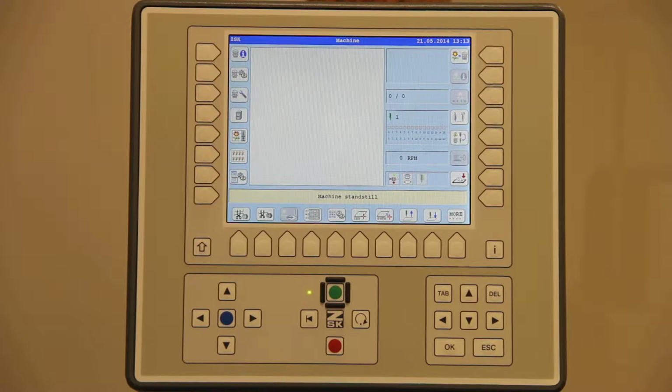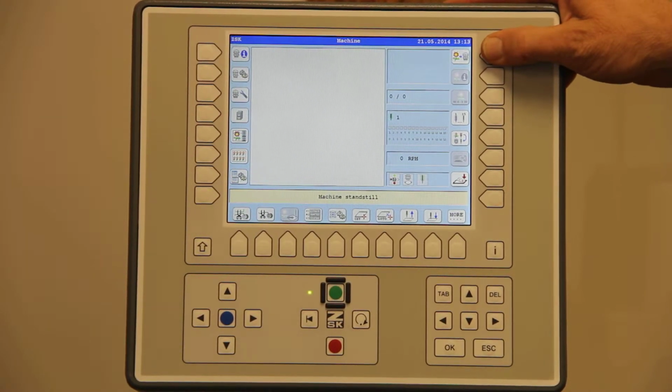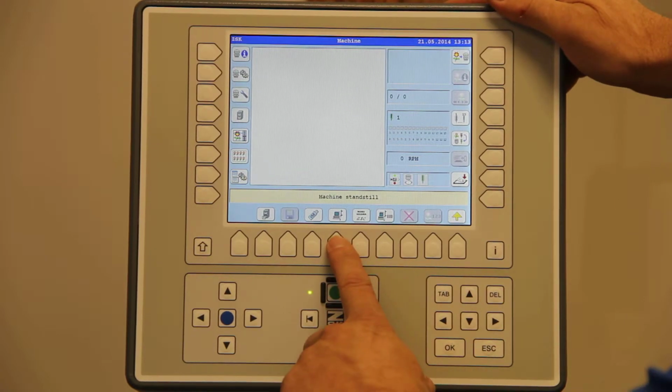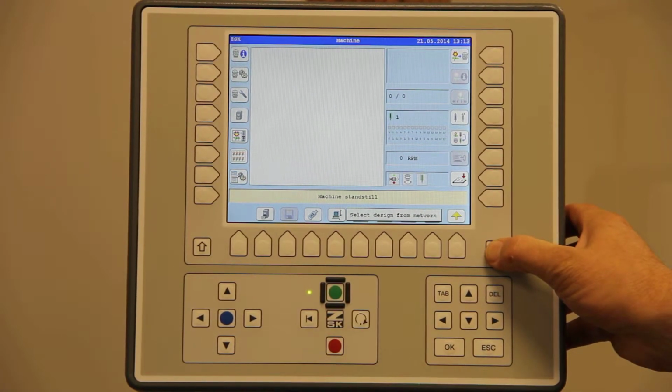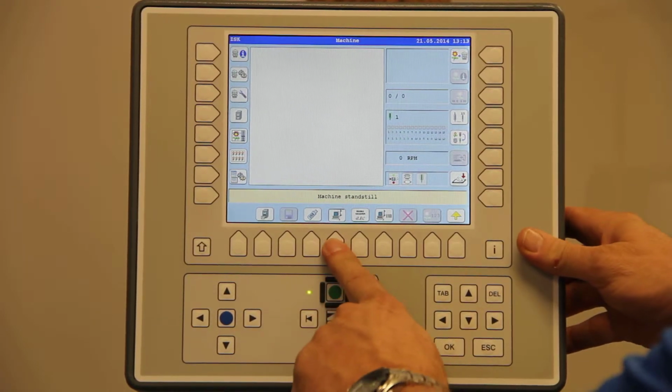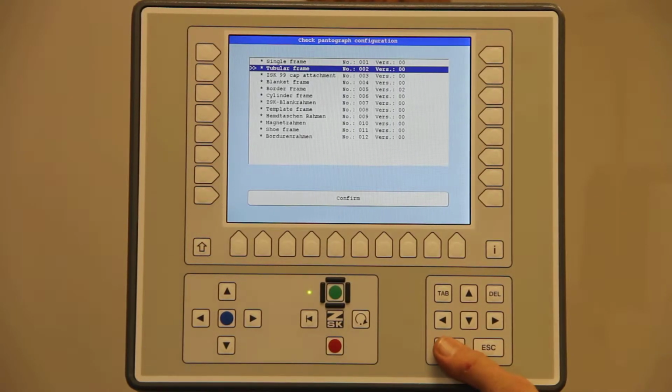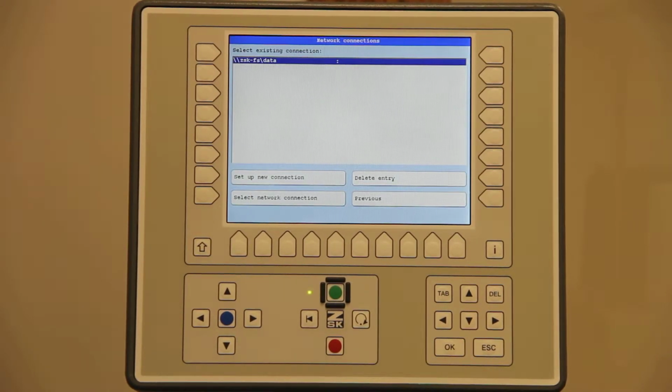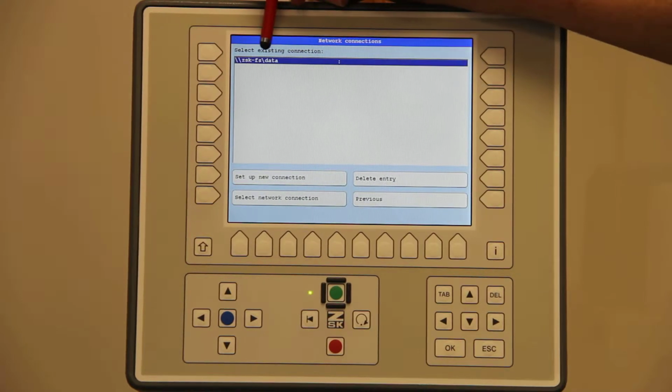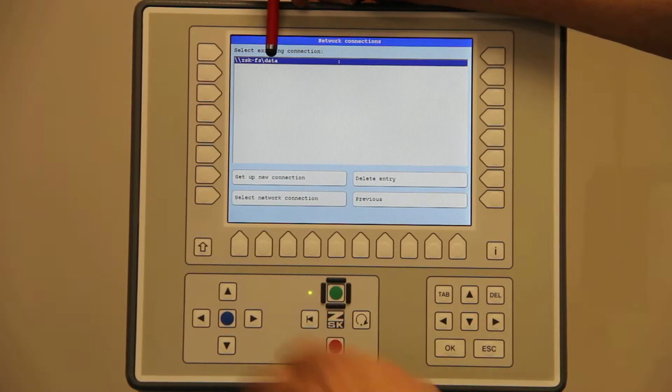I happen to have a server here. I will now load the design with the R1 button. I will come down here to this button that says select design from network. I'll hit that button. I'll let it default to the tubular frame, and you notice here is one of my directories. I only have one file area set up. You might have two or three. Make sure you highlight the correct ones that you know where the design is stored.